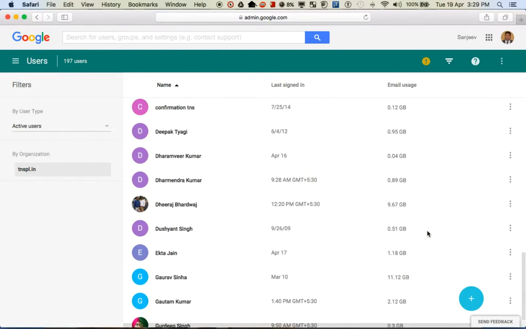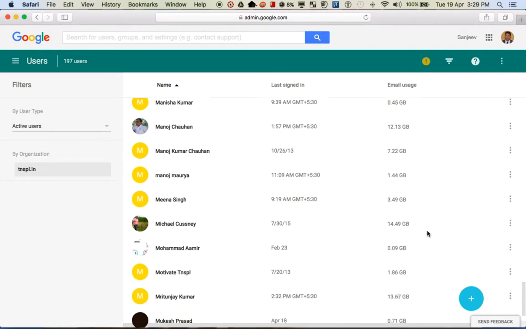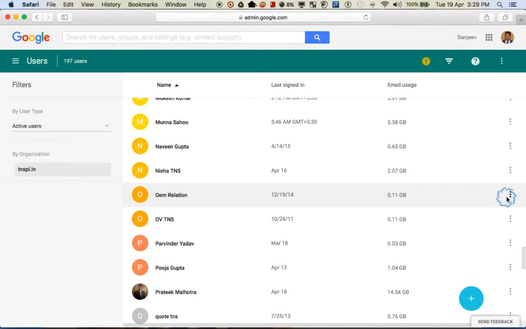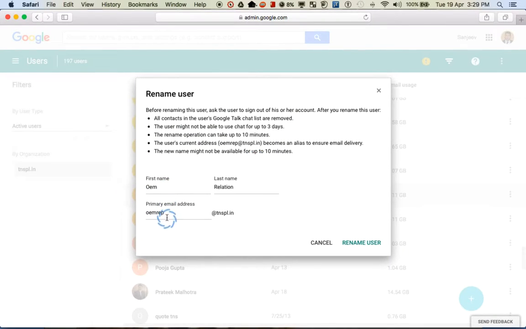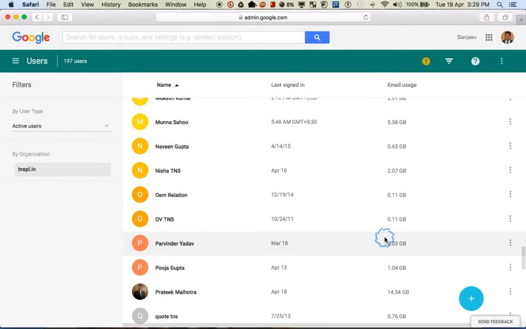Similarly, in case you wish to delete a user or rename a user, you can click on rename and simply change whatever you wish to change, the email address itself or the first name and last name of the person. Do bear in mind that once you rename, the email address will be changed, and any emails addressed to the earlier address will not be coming to the new address. So right now I'll cancel it.